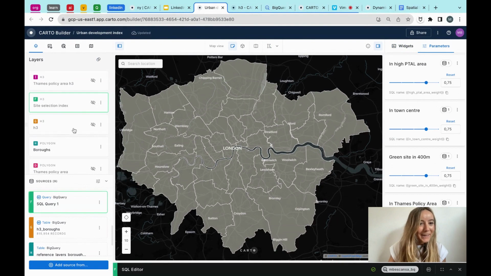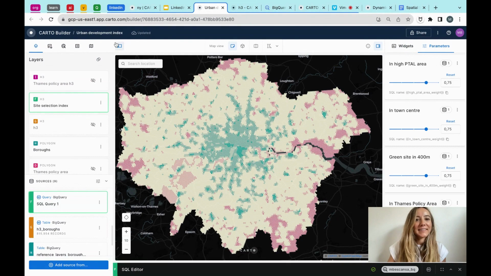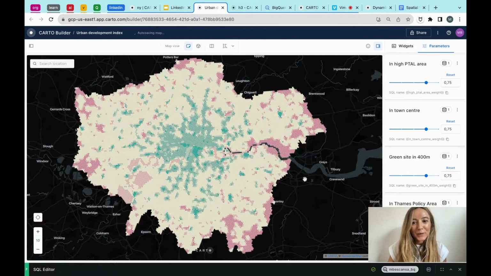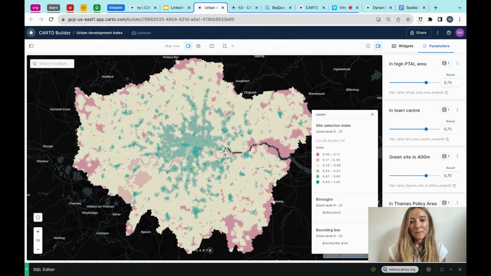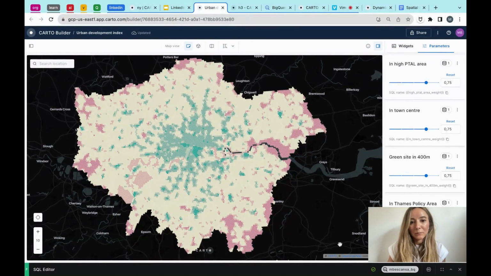And now, even though I made a spoiler earlier, let's just load the index itself. So what do we have here? We have basically that H3 layer where we combined all our variables, and we have it colored by the index value, right? So from 0, the areas that are more red will be the least suitable areas, to really green, which would be the best areas to develop something, for example.